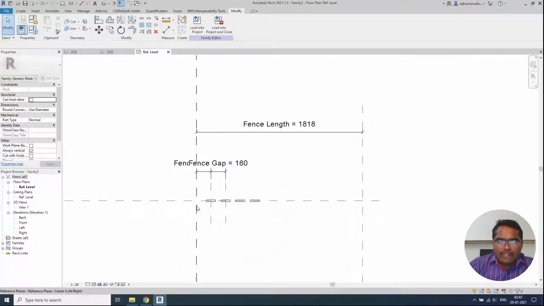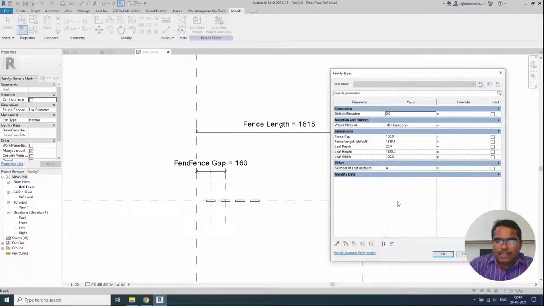Now we have the gap between the elements, we have the total length of the fence, so we have to increase this number based on the total length. So we can go ahead here and the number will be automatically determined based on the total length. We can come here and start creating the formulas. The formula will be total length divided by, so how many elements we need. So we may need total gap. Okay, so the fence gap is 160.